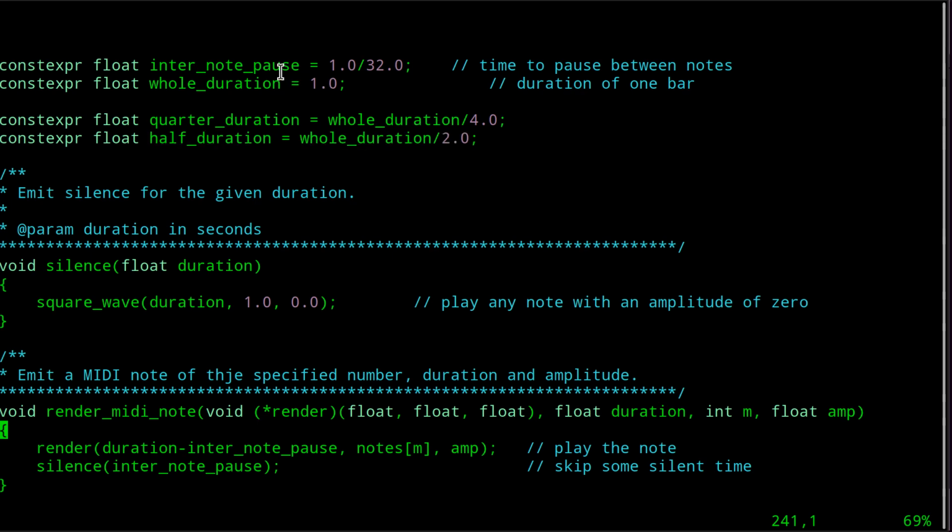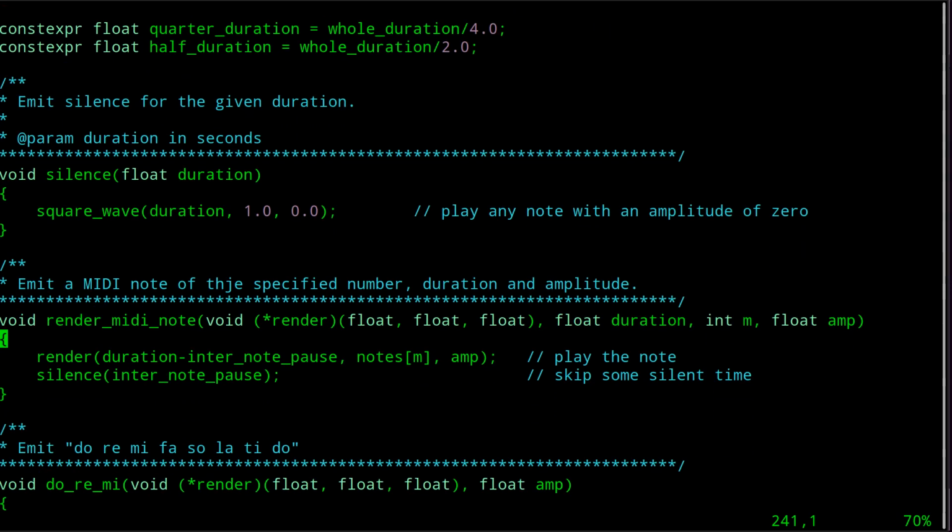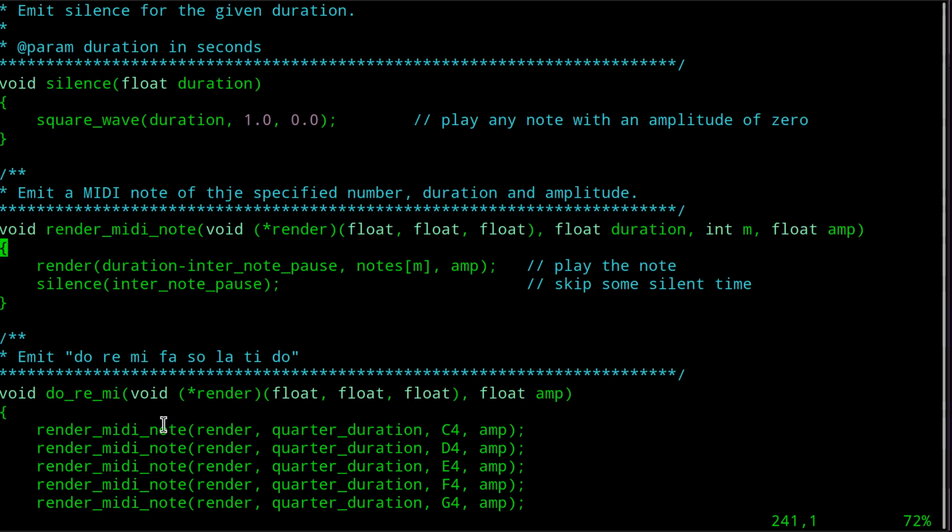Okay. Now, how long should I pause between playing of notes? I just picked a number. I just said wait a 32nd of a second between times when you play the notes. As you heard when it was cycling through the do-re-mi, there were little teeny silence periods between the various notes that were played. So let's look and see again how this works here, okay?